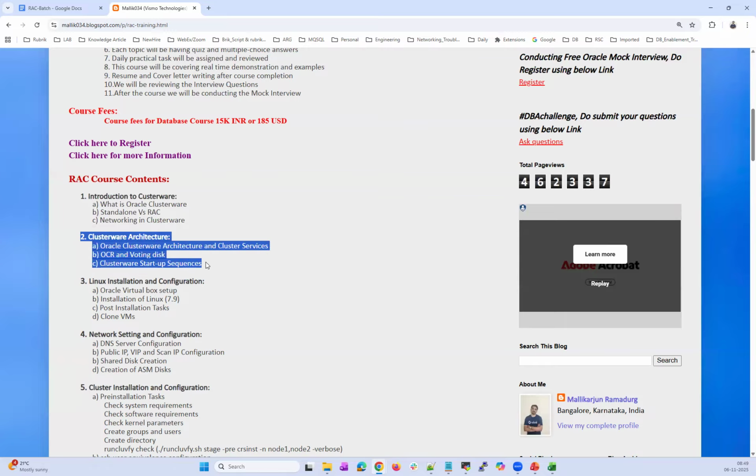And then we'll start with the clusterware architecture. How exactly is this cluster formed, how does cluster communication work, how do these cluster services talk to each other, and what is the cluster startup sequence? One of the common interview questions is: can you brief me about the cluster startup sequence? How does my cluster startup sequence work? So we'll talk about this cluster architecture, including networking, OCR, OLR, voting disk, how the cluster startup sequence works, and what the dependencies are.